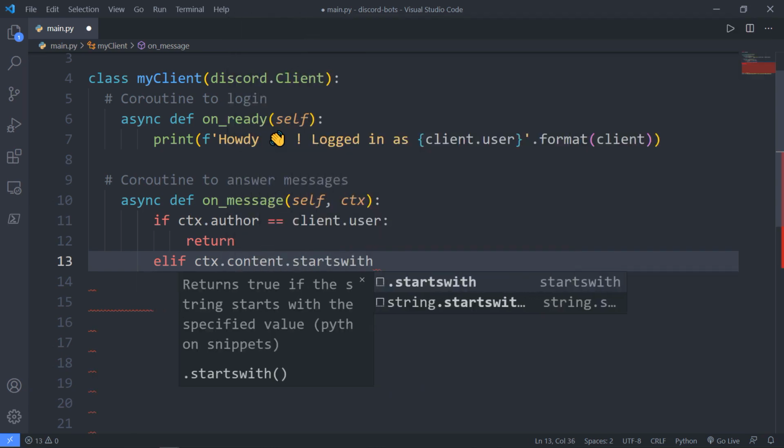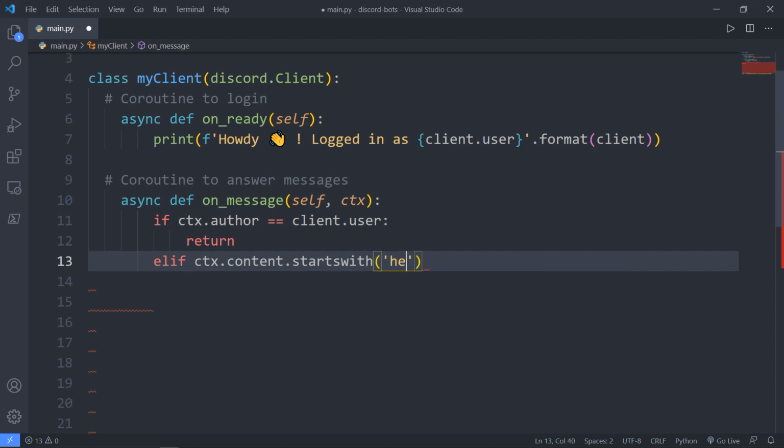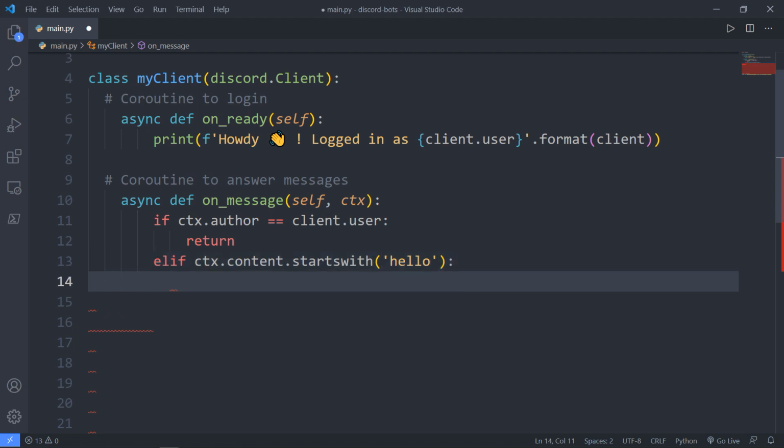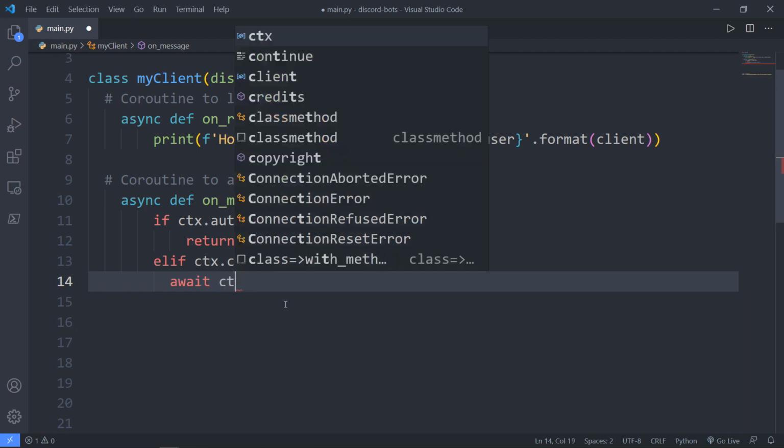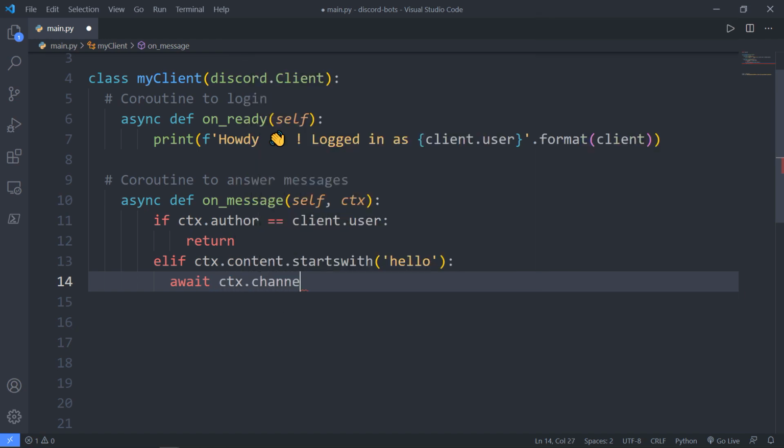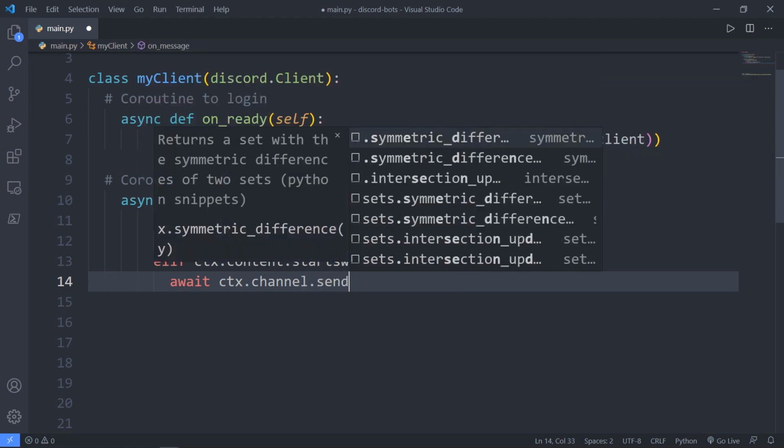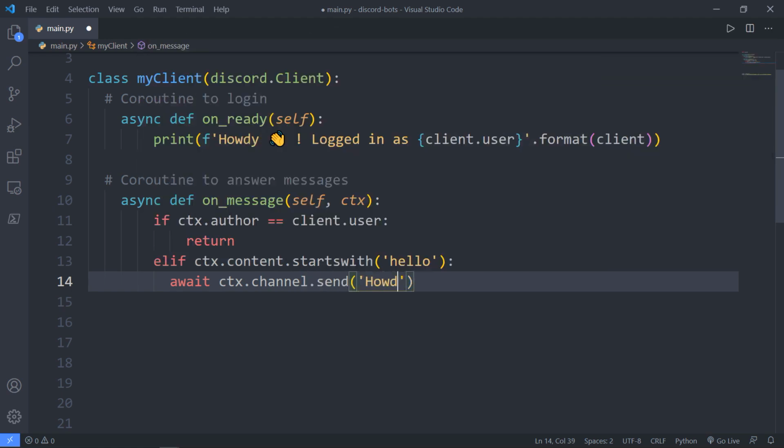ctx.content.starts with, and here is the interesting part. We want to check if the message starts with hello. In that case, we want to await. You remember the async await diagram? So we're going to stop everything here from happening and we're going to wait to actually send the message to the channel, and we'll say howdy friend, and we can do it in other languages.